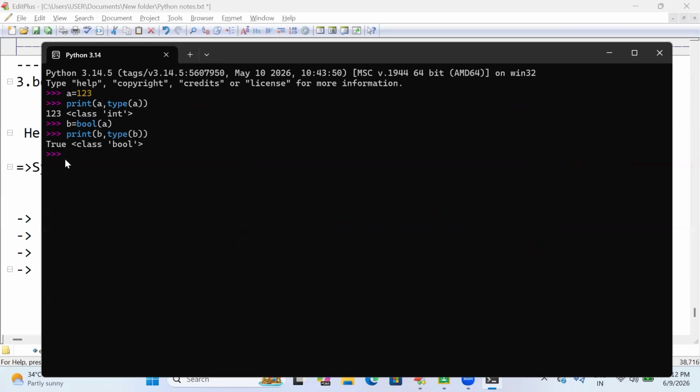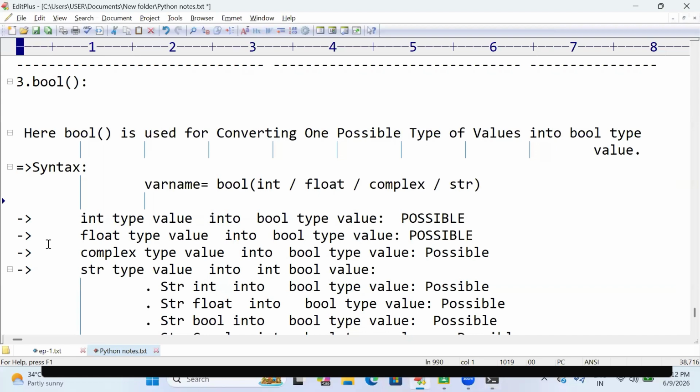Let us consider the a value as 0. So 000 is also known as 0. Now I am trying to print a and its type. The value of a is 0 and it comes under the int class. Now I am trying to typecast the a value. So now I'm trying to print the b value. See here, it is a 0, so it is going to print False. So this is the conversion of an int type value into a bool type value, which is possible.